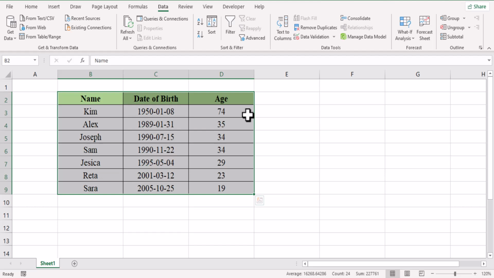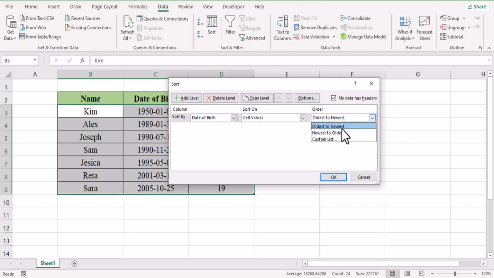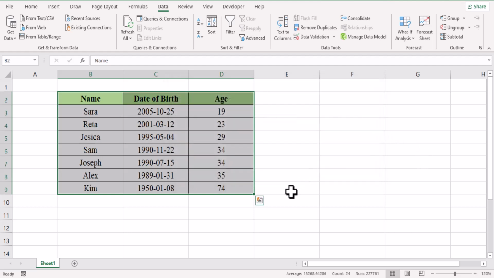If you would like to sort from the newest to oldest, select your data. Again from the Data tab, sort, newest to oldest, and then OK.